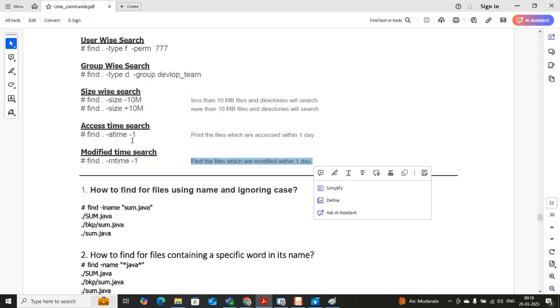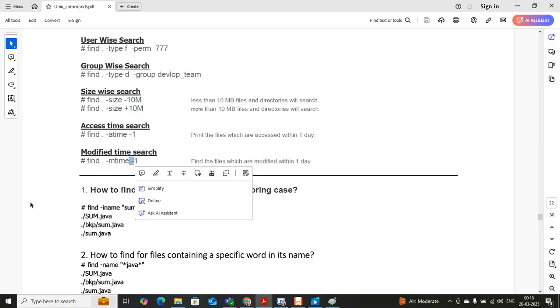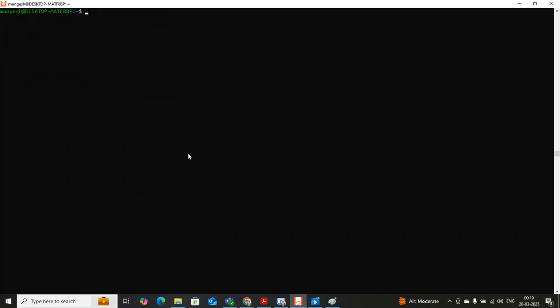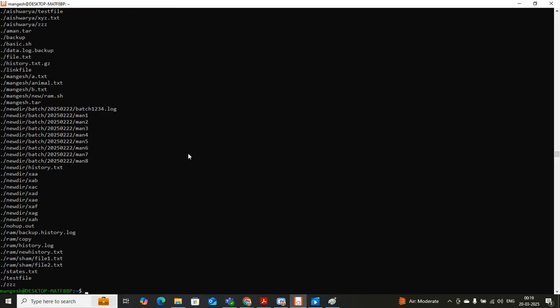But if I put plus here, it will show me the files which I have not accessed or which I have not modified since last 1 day or since last 3 days, like that. Now my question is, I want to zip all those files which I have not modified since last 7 days. For modified, we need to put m. So these are the files which you have not modified since last 7 days.